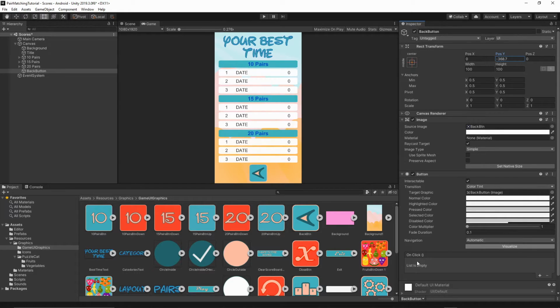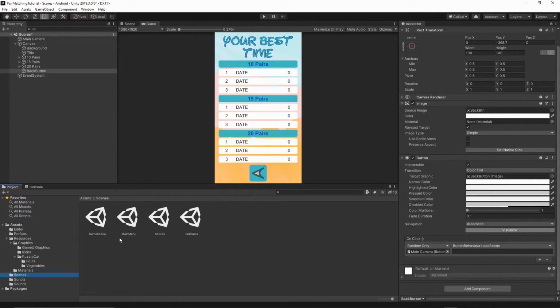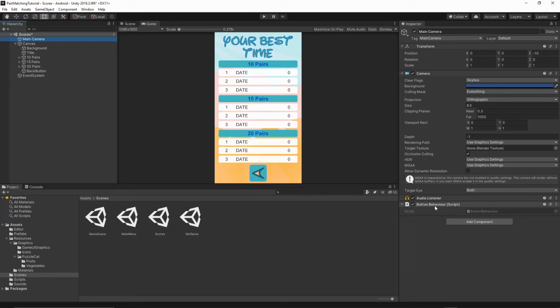And now let's go on to the on-click event. Click this small plus, drag and drop our main camera. From the functions, select the button behavior, load scene. Okay, and then we want to load, let's go to our scenes folder, we want to load our main menu. So make sure you put the correct name here. Main menu. Okay, so I think that is ready now. If you go to the main camera, make sure the button behavior script is attached also.